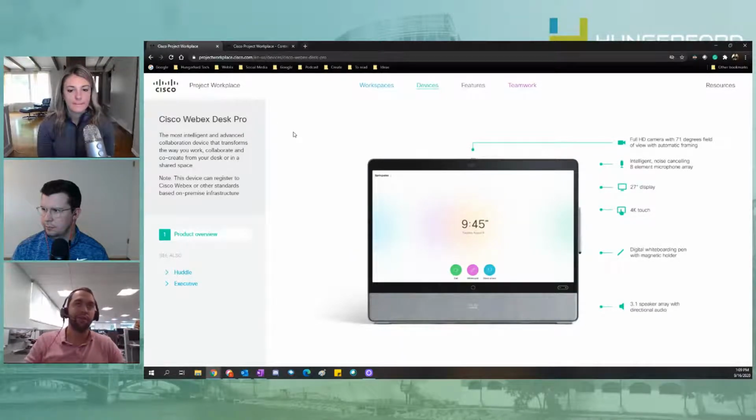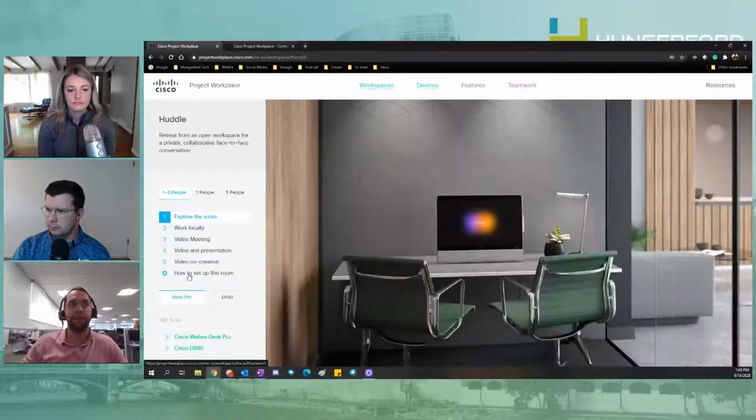And especially in today's world, it allows you to go to different spaces and different places and just be able to speak and not worry about a lot of other things that are going on. So it is one nice thing. And then if you click on the bottom under there where it says huddle and executive, you can take a look at what it looks like in some different spaces.